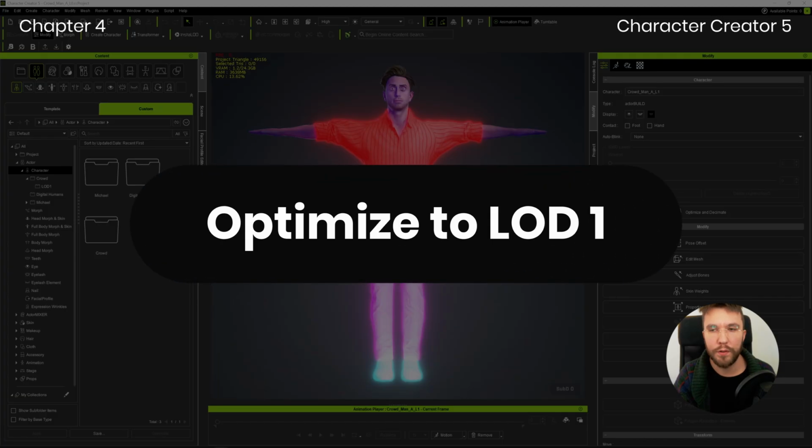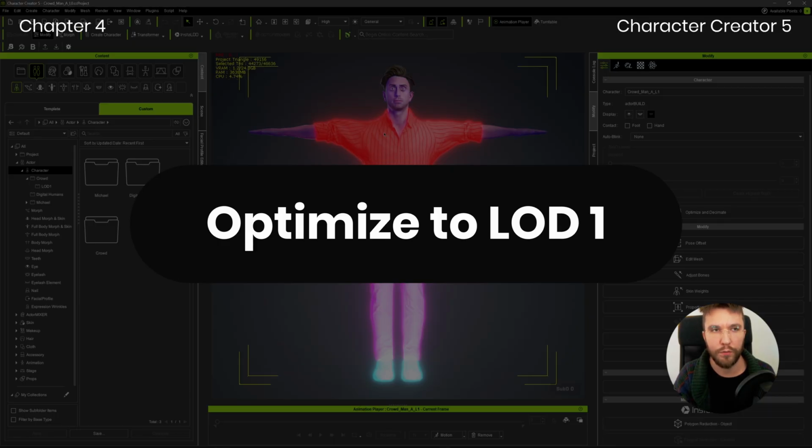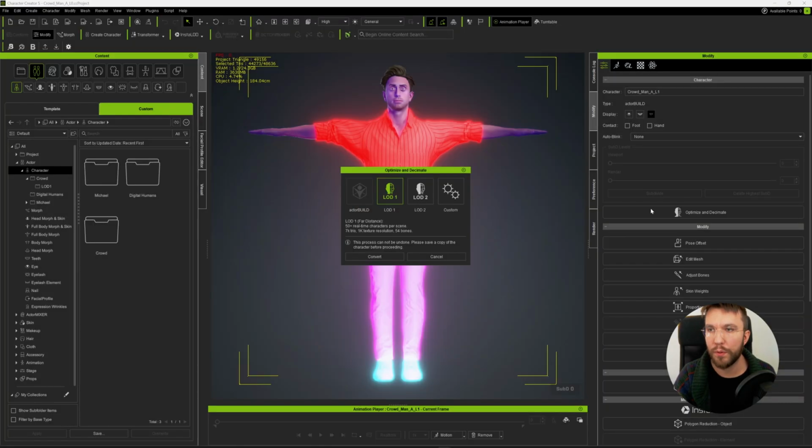It's time to optimize to LOD 1, which is 7,000 triangles. Now this step is irreversible, so I do suggest that you save your character separately from the first save that you did, in case you need to go back and change something. That way you don't have to wait for the 10-minute conversion all over again.